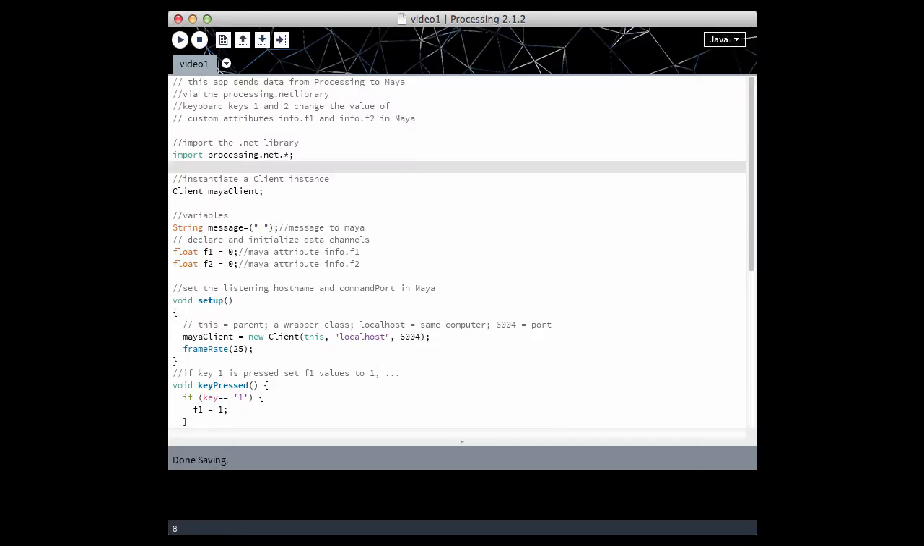So let's get started here. We're going to discuss first of all a processing application that's going to send data from keystrokes in processing onto a custom attribute in Maya. This will be the first part of a three-part video series. This processing code is downloadable from the link at the bottom of the video here.